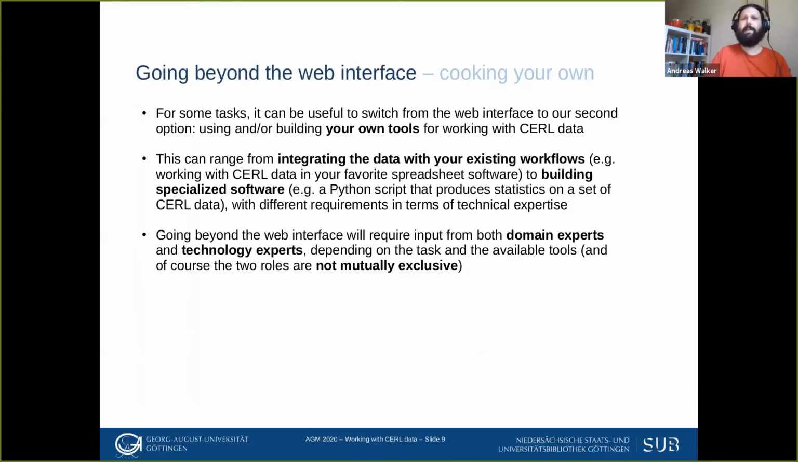So for this reason, sometimes it really makes sense, if you have particular tasks that you want to do with our data, if you are interested in particular parts of the data, to switch from the web interface to our second option, which is taking the raw data and then either using your own tools or building your own tools for working with that data. And that covers a wide range of options.